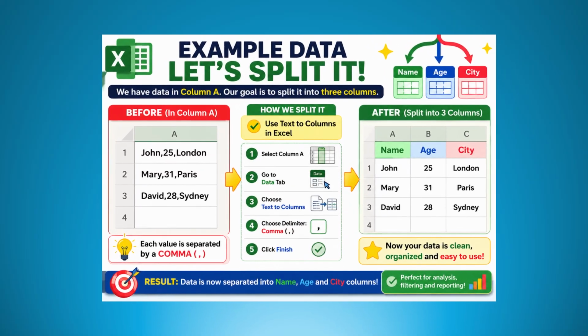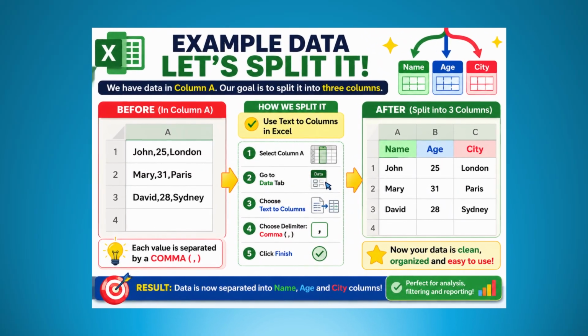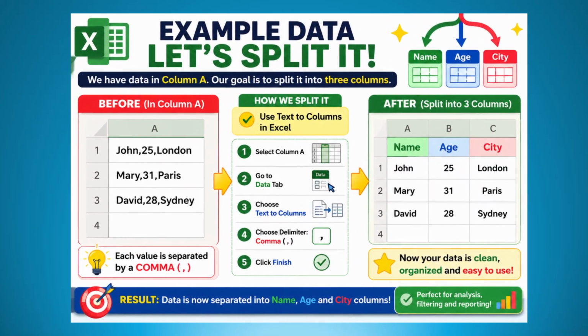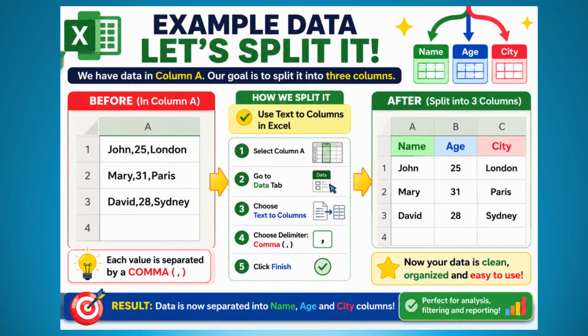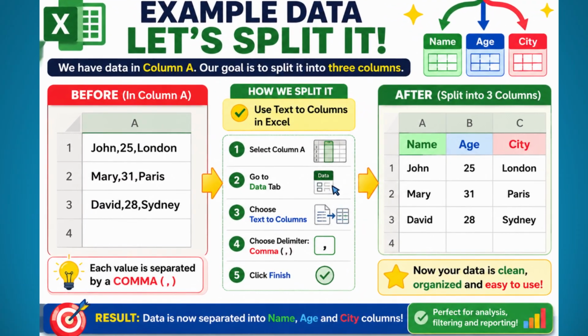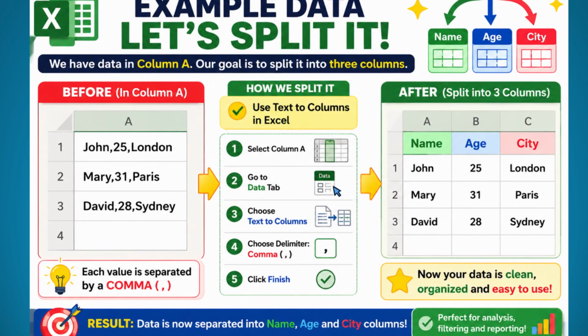Example data. Let's assume all the data is stored in column A in a single column. Our goal is to split it into 3 columns. As you can see, in column A, we have data of John, Mary, and David. Now we are going to split them into 3 columns.